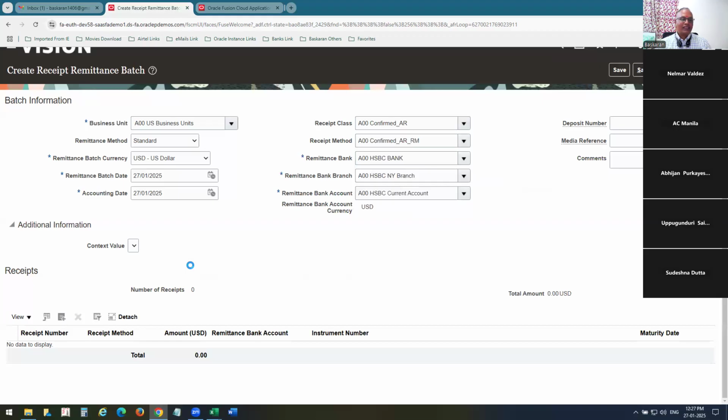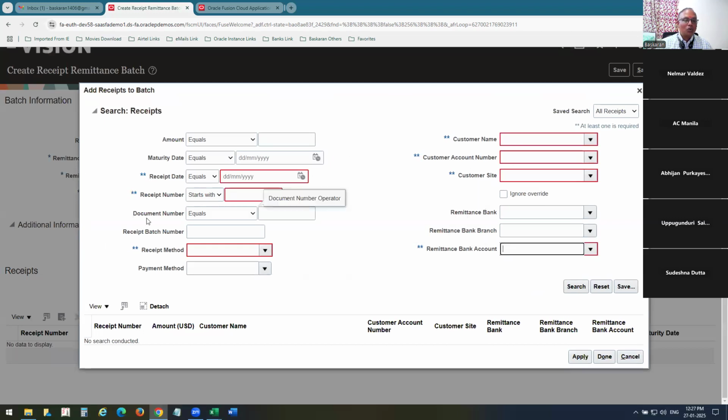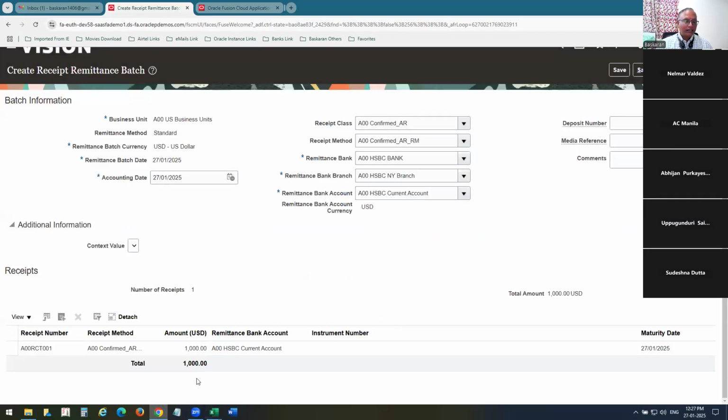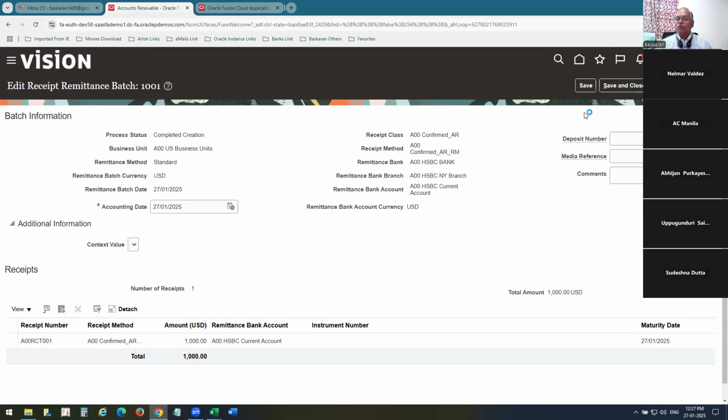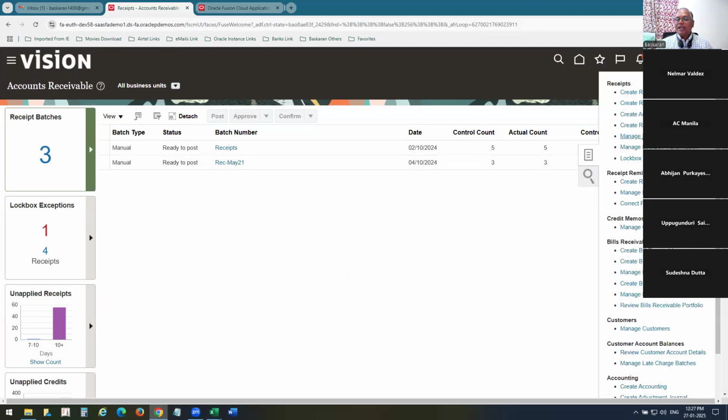How many receipts are there? Only one for our class. So 100. Let me search. At least one is mandatory. Let me select today's date and search. Select here and then done. And now save and approve. Save and then approve. And then move on to our manage receipt.